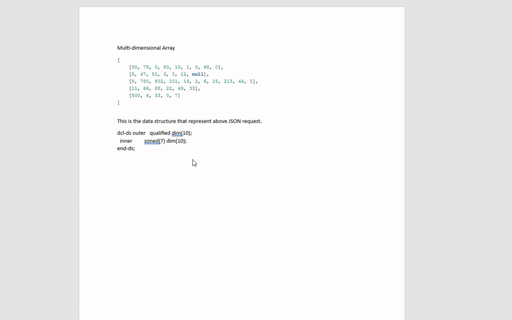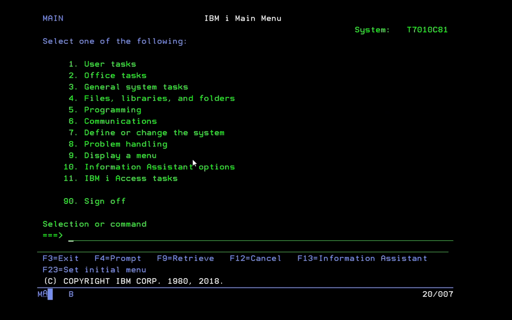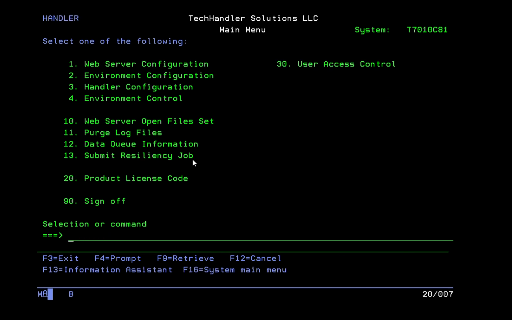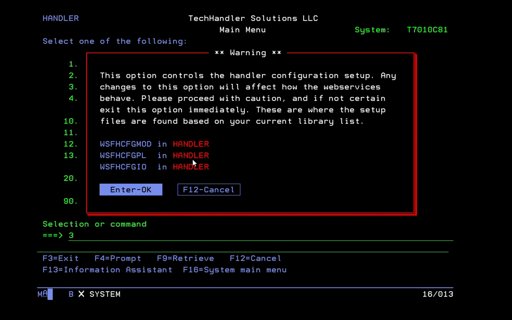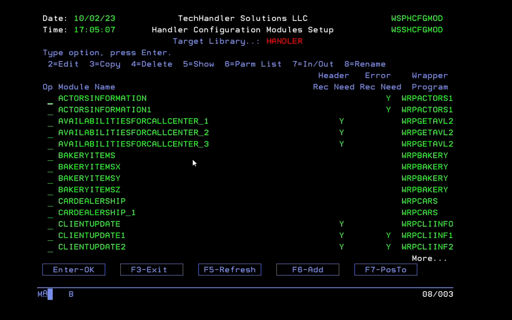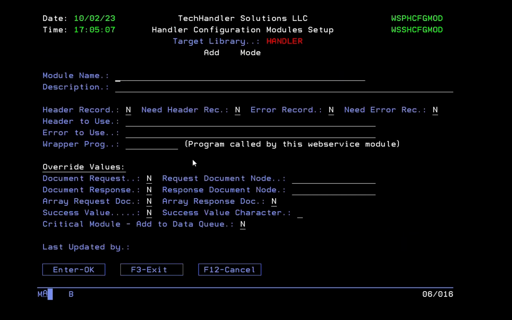So we're going to go to the S400, type Go handler, type option 3, press enter. Then function 6 to add a new module. We're going to call it multidimensional array. The same goes for the description. We're going to type the wrapper program.